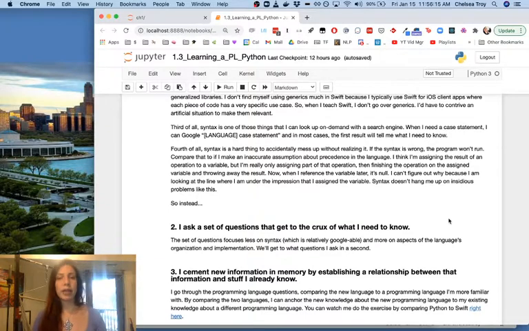Compare that to if I make an inaccurate assumption about precedence in a language, and I think I'm assigning the result of an operation to a variable, but really I'm only assigning part of that operation, and then I'm finishing the operation on the assigned variable, and I'm throwing away the result, so now I have null in a place where I don't think I should. Now, when I reference the variable later, I'm getting a null pointer exception or something, and I can't figure out why, because I'm looking at the line where I'm under the impression that I assigned the variable, and I'm just not understanding exactly what it does. Syntax doesn't usually hang me up on insidious problems like that. Those are subtler things about a language that I want to make sure that I have a grip on ahead of time to save myself from headaches later.